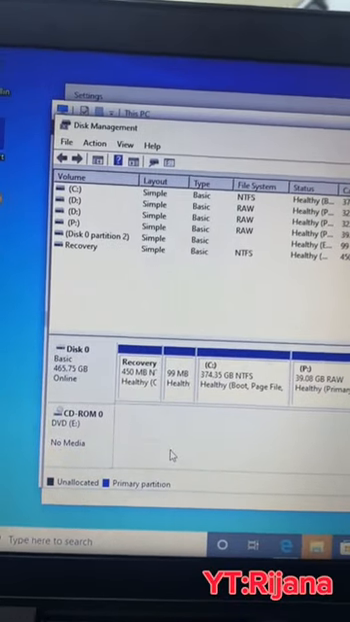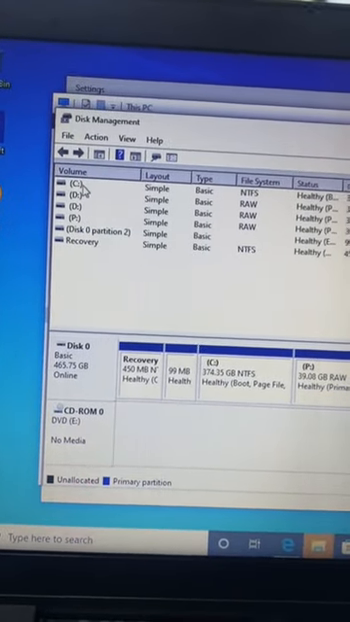Salam guys, what's up? Today I'm gonna show you how to make a new drive from C drive.